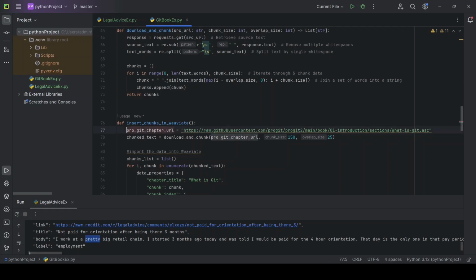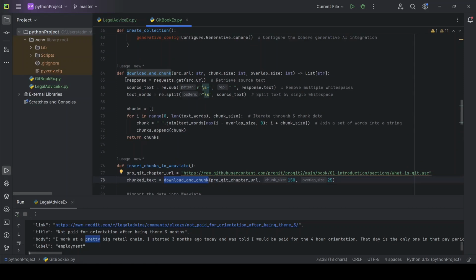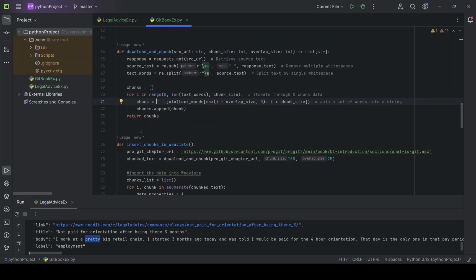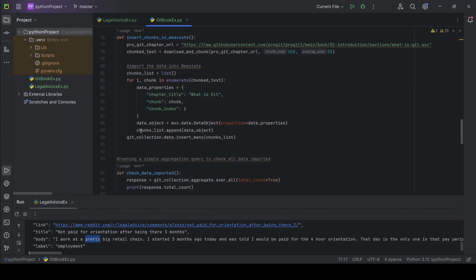As you can see, I have mentioned a Pro Git URL here, and I have created a function called download and chunk. What this function does is it will create a request on this particular URL, and then it will remove all the multiple white spaces and split the text by a single white space and create the chunk by joining a set of words into a string. So it will create a chunk which has every word separated by a single space. And after doing that, it will insert the chunks in Weaviate.